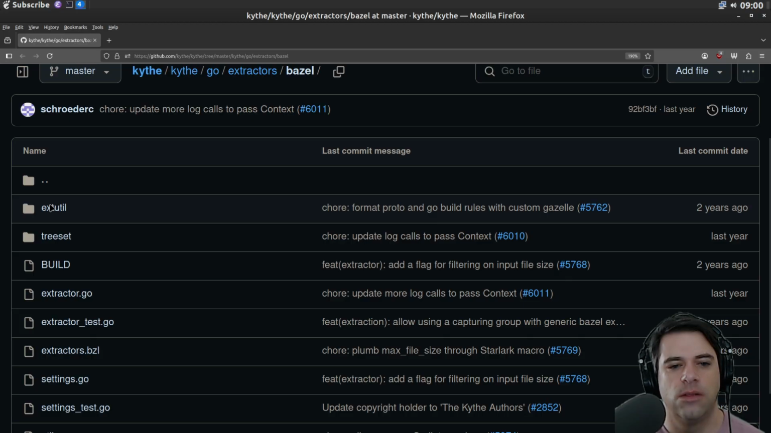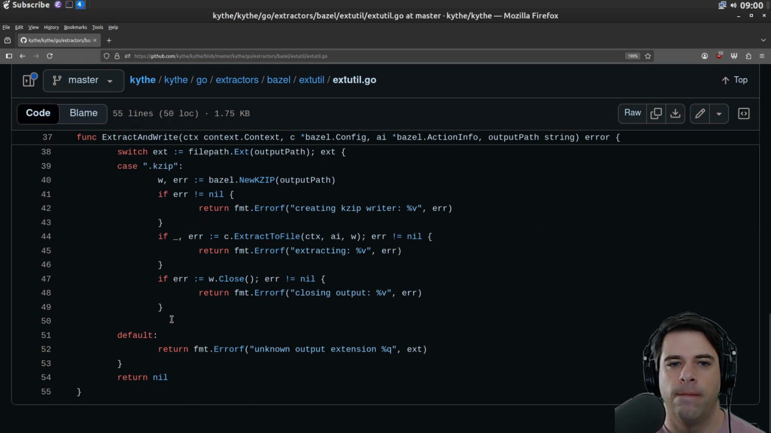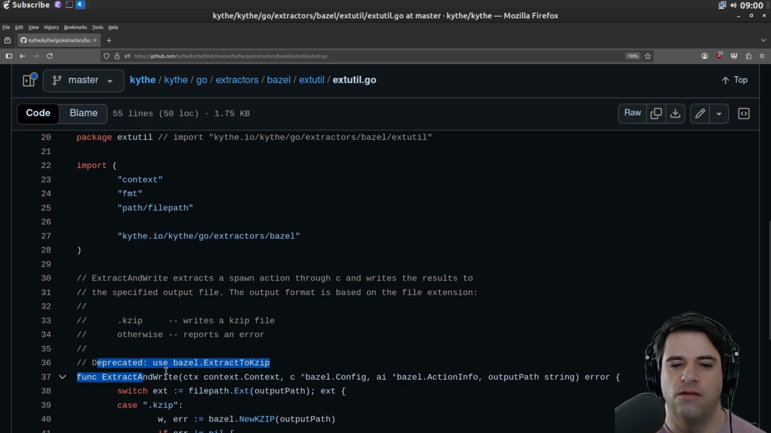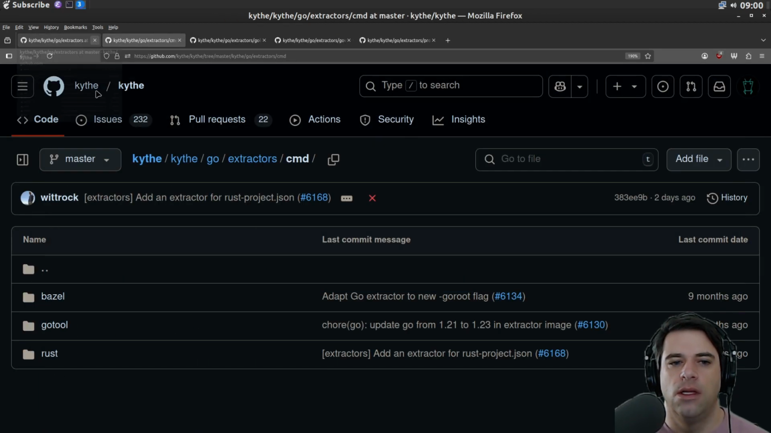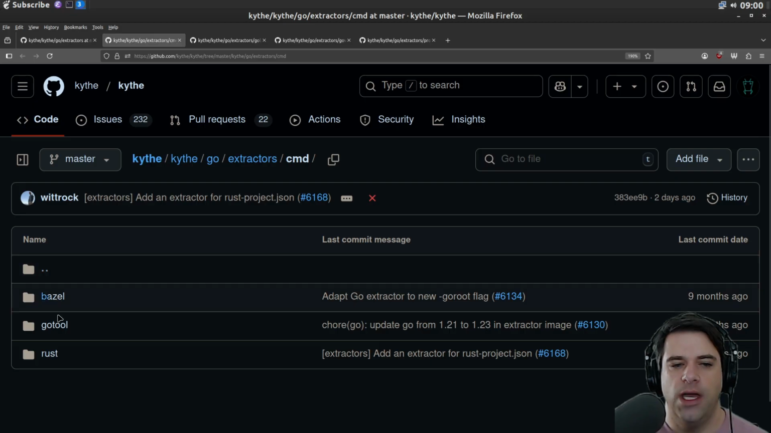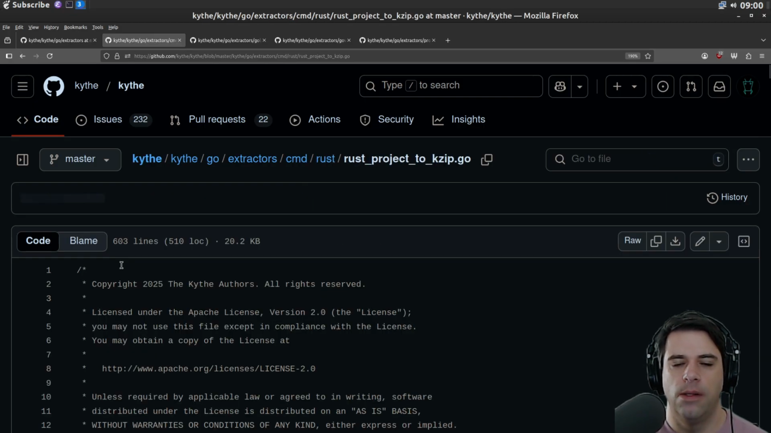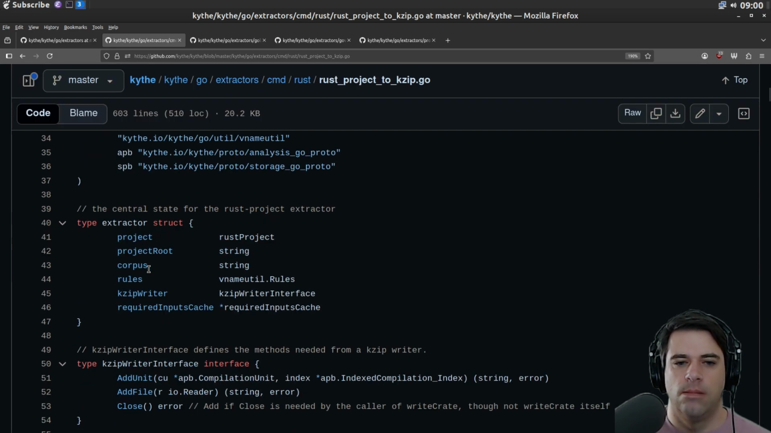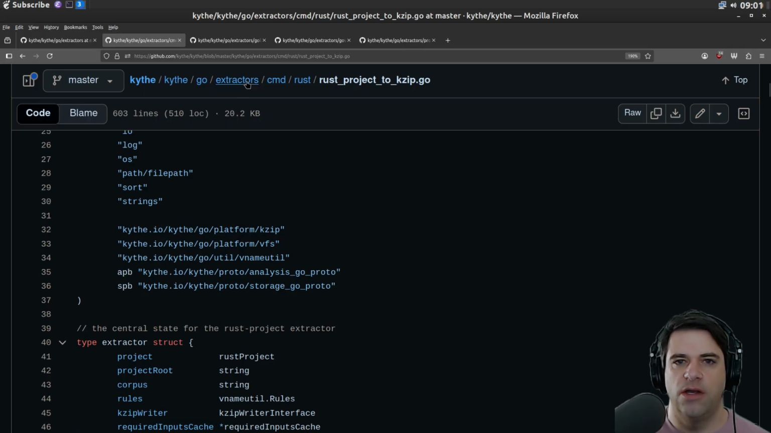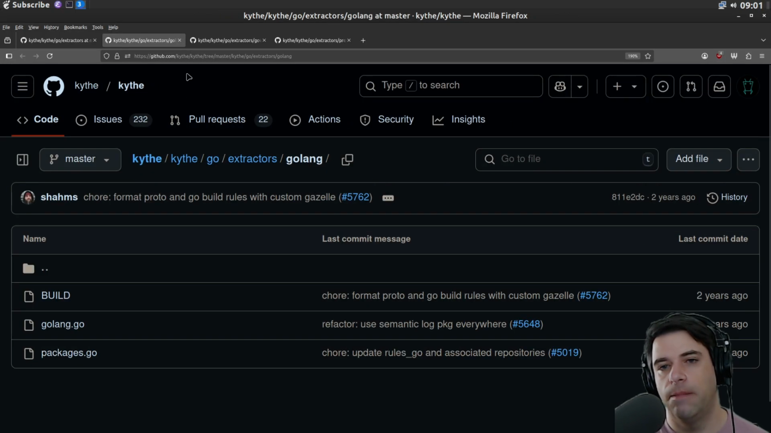Tree set xutil. Did we look at xutil? We have xutil.go. This is extract and write. Extracts a spawn action through C and writes the results to the specified output file. Okay. Whatever command is. Maybe this is just like command line tools for Go. I'm going to guess that's what this is. Kzip writers, etc. Seems maybe command line-y. We do have some Rust stuff. I don't know what that's about.